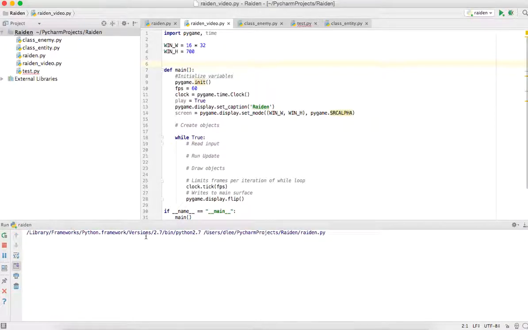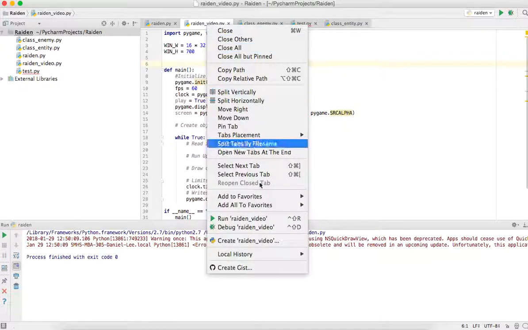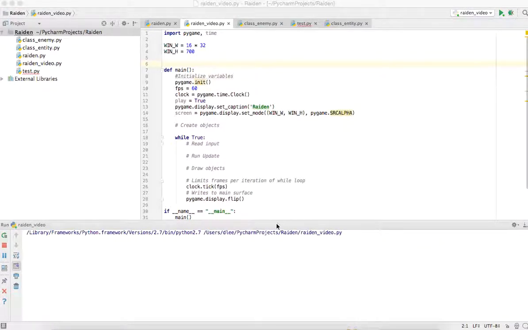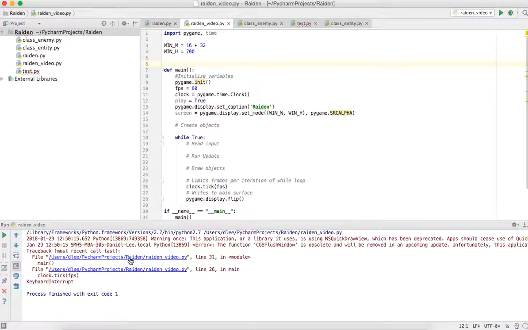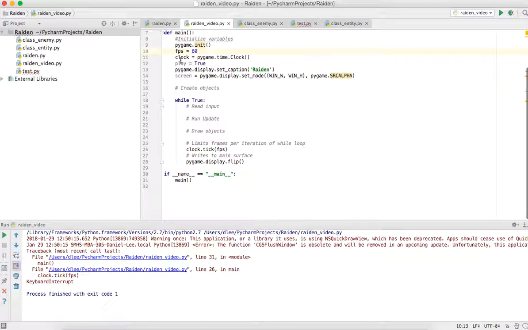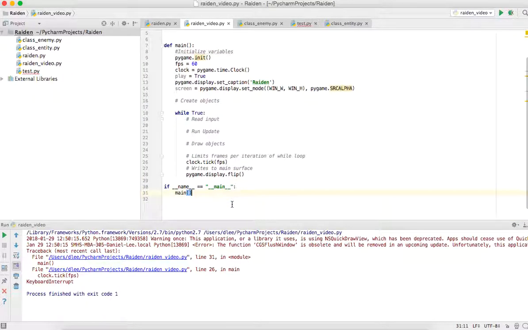I'll run it, and nothing should happen. Oh, I'm sorry. That's like the finished game, but let me go ahead, right click here and run Raiden video, and yeah, we have nothing, right? But there are no errors, and that's what we want. So yeah, that's what we kind of want to do, just build a skeleton, and we're going to start filling this in one piece at a time.